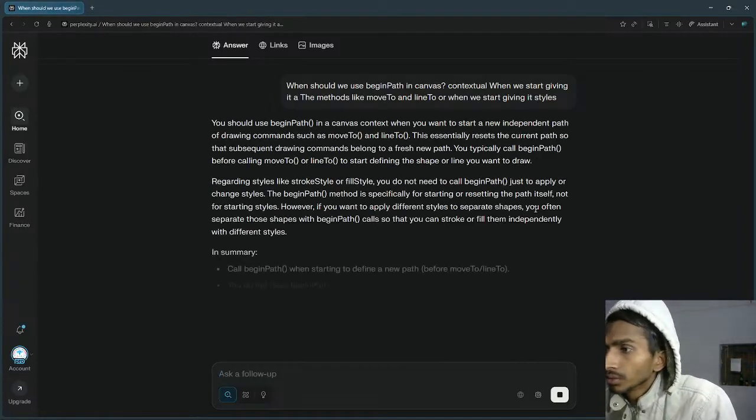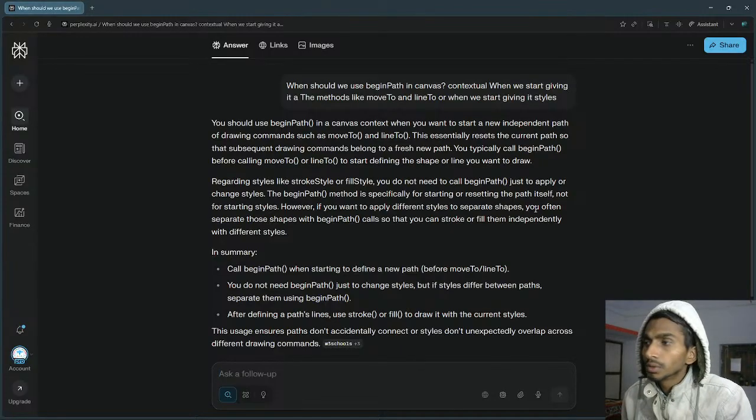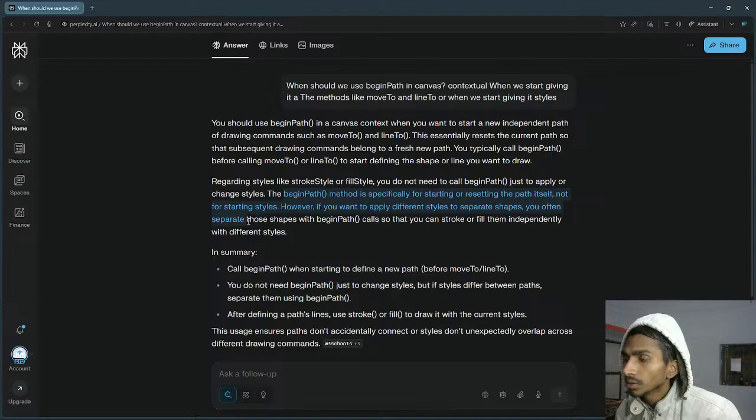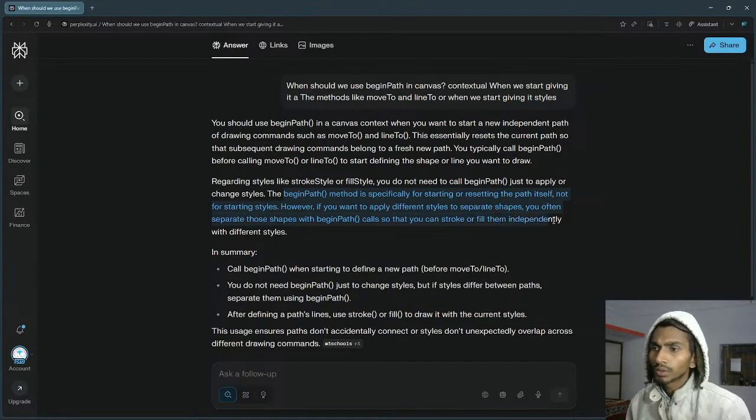You should call begin path when you start a new independent path or drawing commands such as moveTo, lineTo. This essentially resets the current path. So okay, that's right. Regarding style stroke, you do not need to call begin path just to change style. The begin path method is specifically for starting and resetting the path itself. However, if you want to apply different styles to separate shapes, you often separate those shapes with begin path, so that you can stroke or fill them independently.